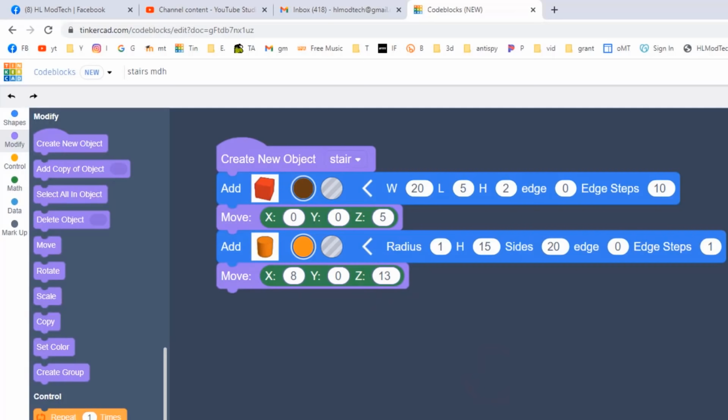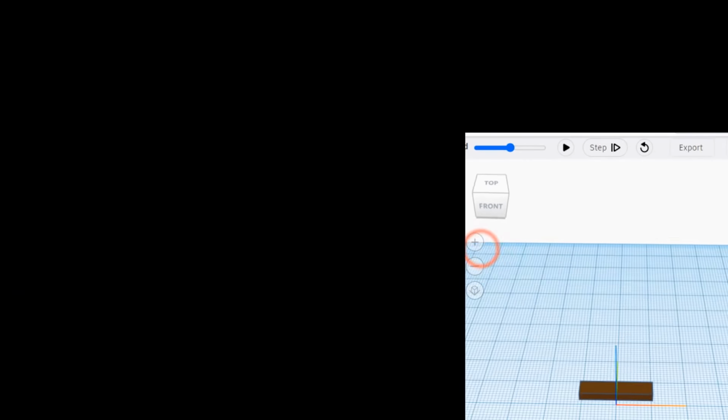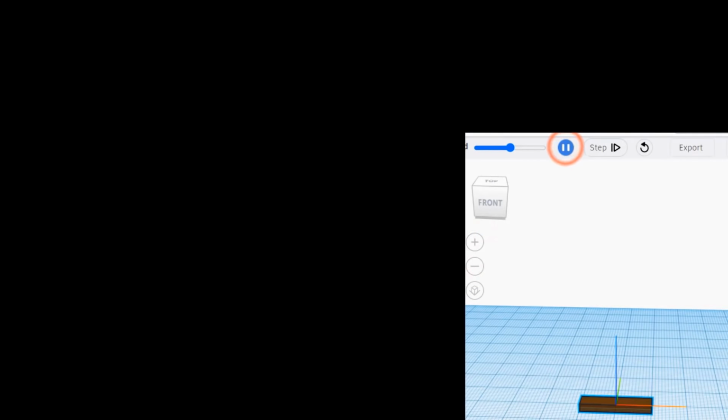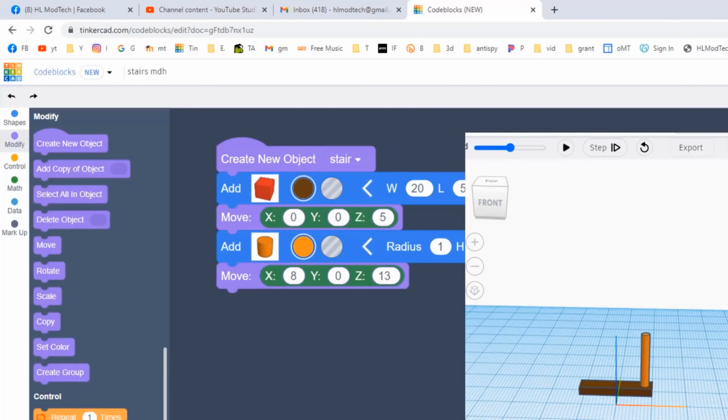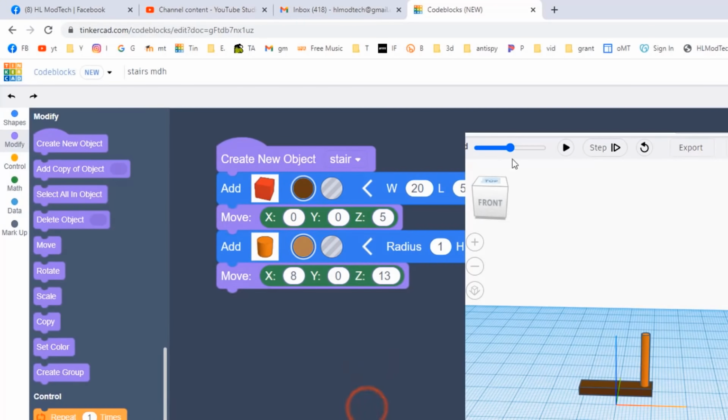Let's zoom in a couple clicks out here, orbit so we can see, and when you hit play, check it out, we've got one sweet little stair. I am going to make this a brown color. I'm going to do a mixed color because I think it looks a little bit more interesting.